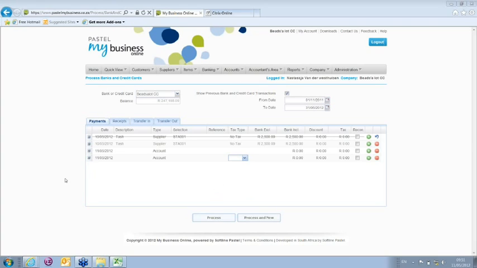Grant, on that, with regards to the error that you mentioned earlier, are you getting the error on the bank side, or are you getting the error as you import it into My Business Online?